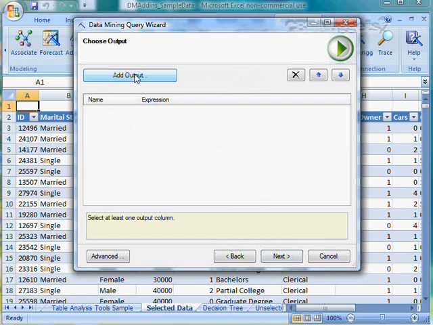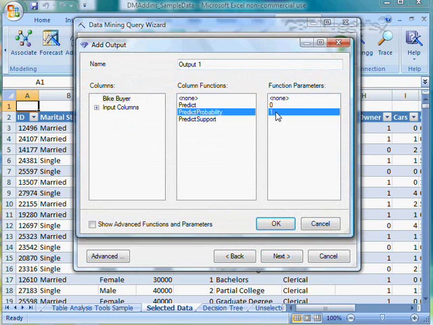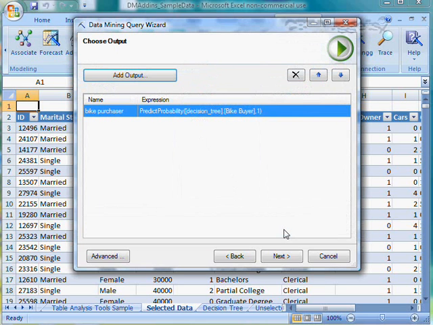As far as the output, we can go ahead and add output, and we're going to predict the probability that it was a bike purchaser. Remember, 1 is yes. We'll call this bike purchaser, and then hit next, or OK. We can add more output on there if we want to.